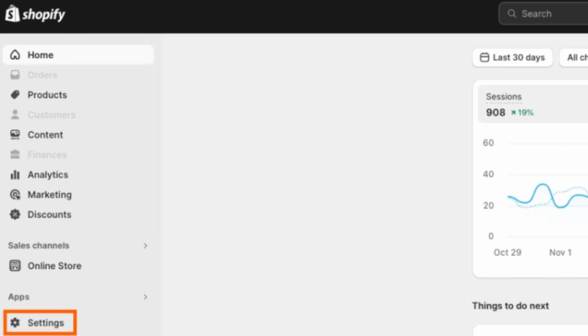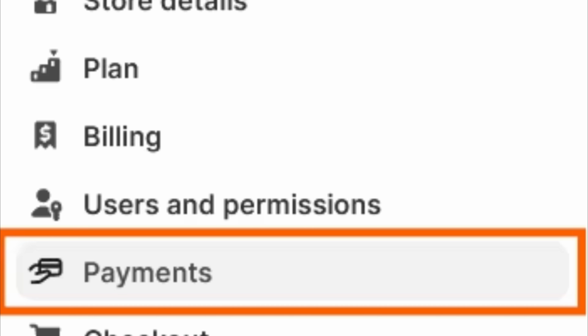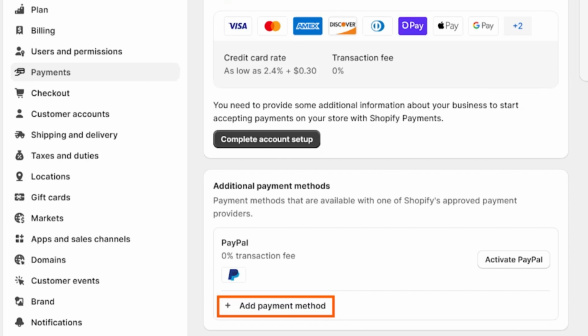First, make sure Stripe is available in your country, because sometimes it isn't available, so please check. Then go to your settings. Now you have to access the payment modules. Once you're in the settings, click on the Payments tab in the left menu bar.